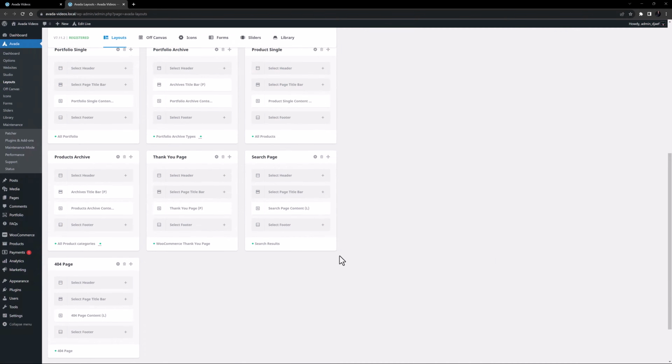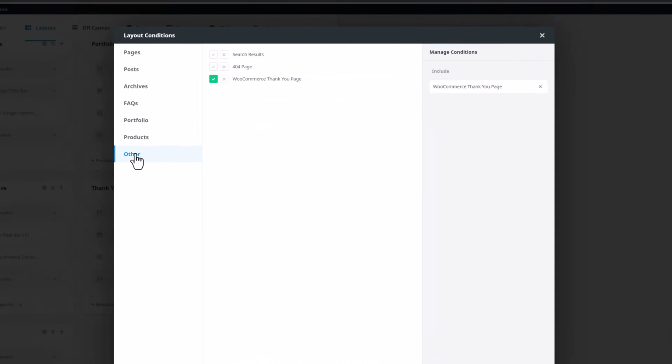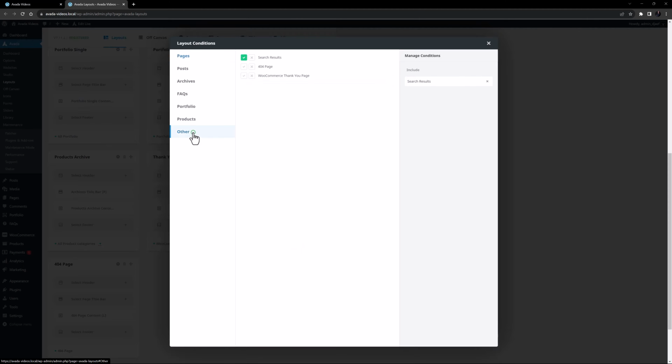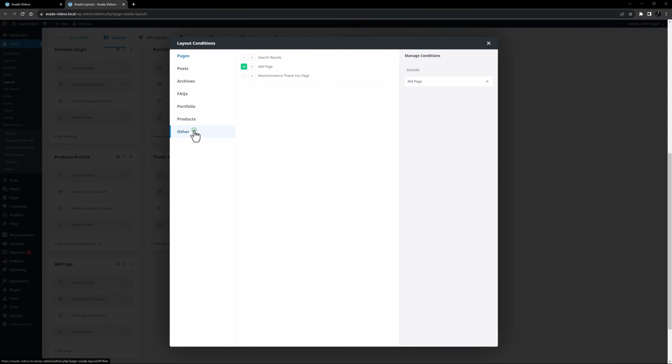If I scroll down a bit, we can see there are three other layouts with very simple conditions. The Thank You page layout, for example, has a condition that it's only used on one single page, the WooCommerce Thank You page. The Search page layout is used for all search results, and the 404 page layout is set up to be used on all 404 pages.